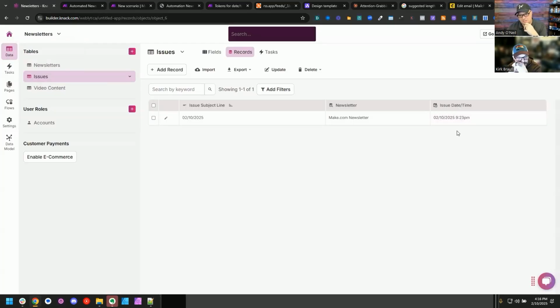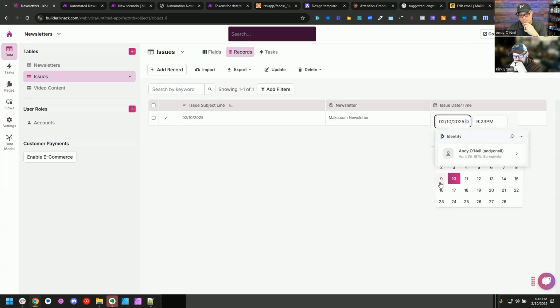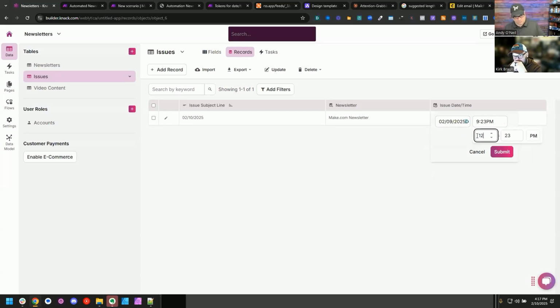So this is the 10th. I do want to back this up a little bit. Let's go to the 9th, at 12:30 a.m., just to make sure we get plenty in there. I'd like to debut this tomorrow to myself and Kirk, but I want to start running this process through just to make sure we're good to go.